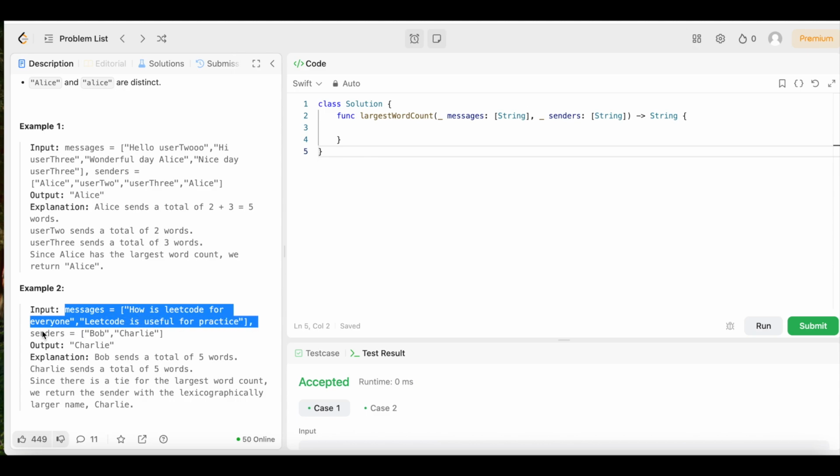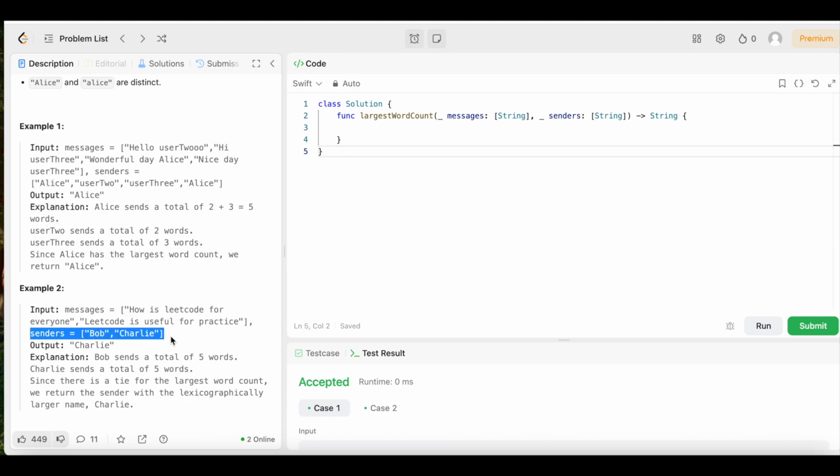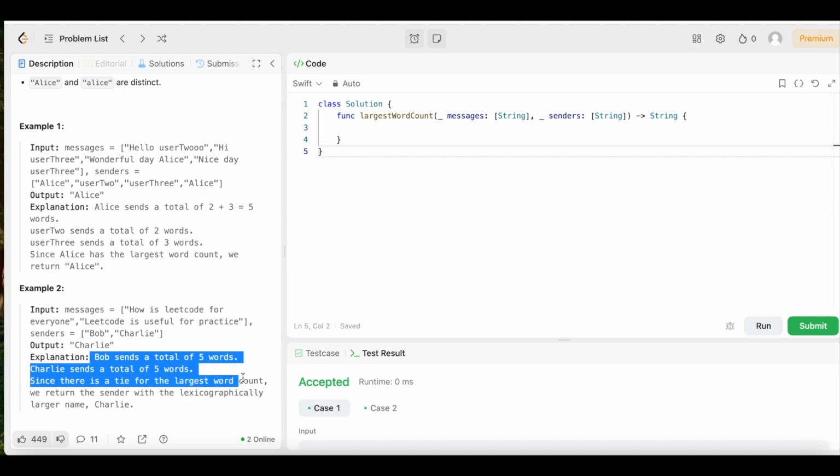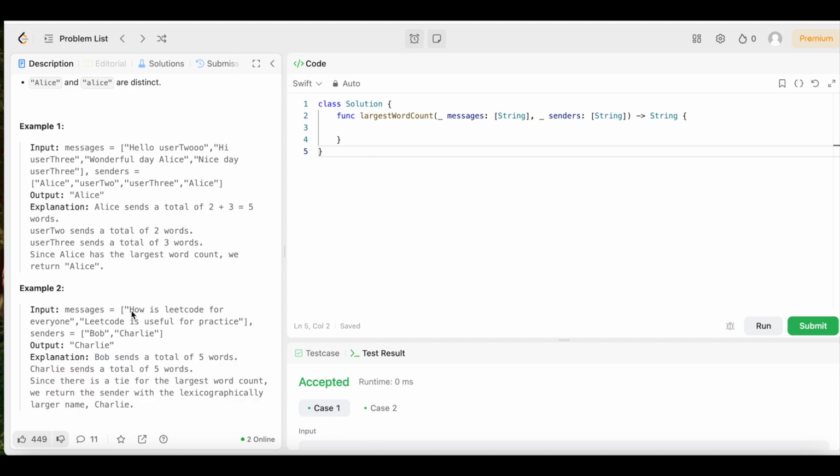And then we have the input senders equals an array of strings, which is the names Bob and Charlie. Output is Charlie. Explanation says Bob sends a total of 5 words. Charlie sends a total of 5 words. Since there is a tie for the largest word count, we return the sender with the lexicographically ordered larger name. So in this case, Charlie, they both sent 5 words, right?